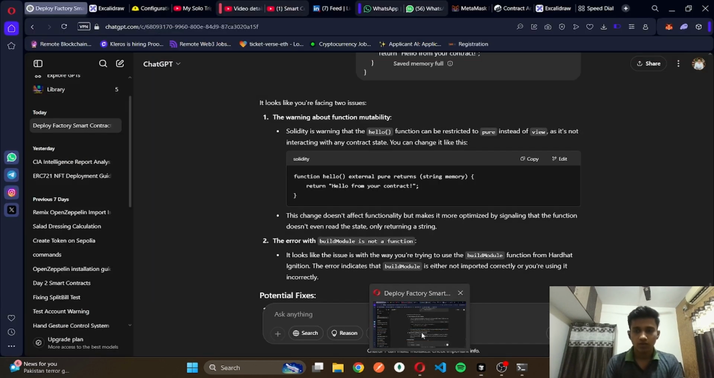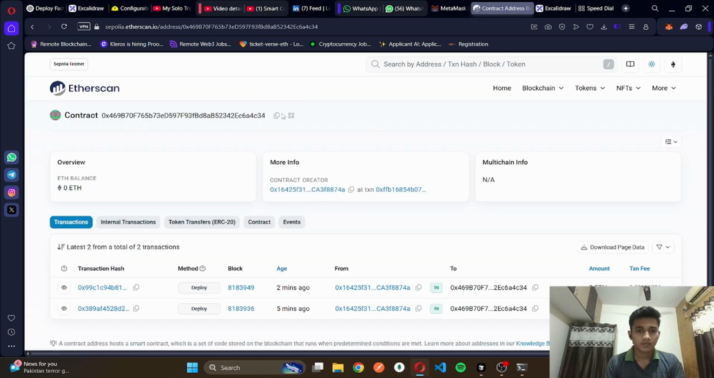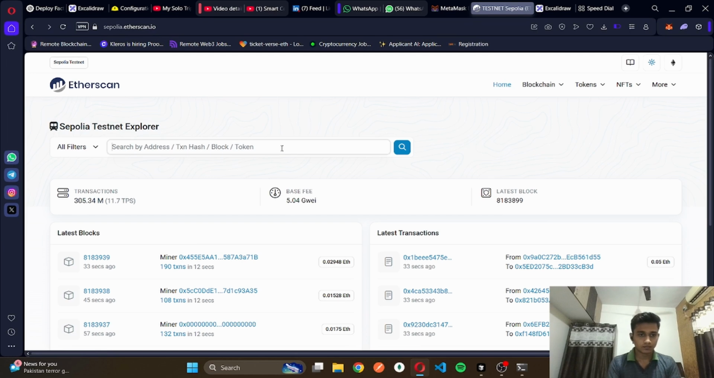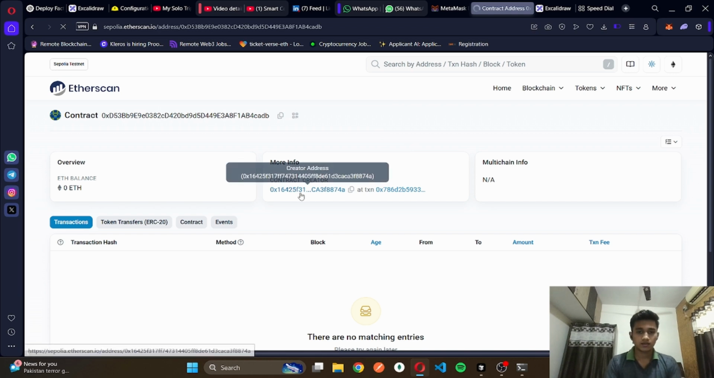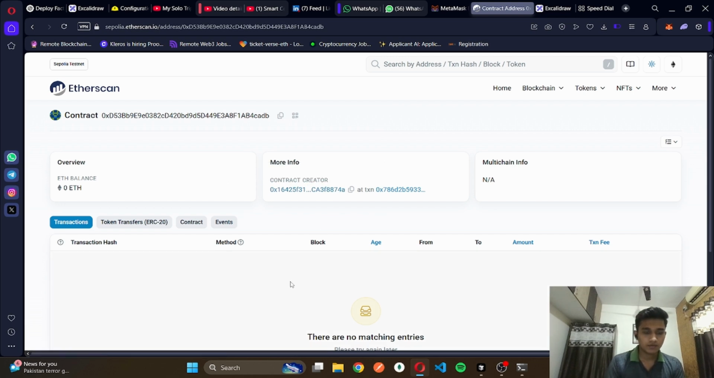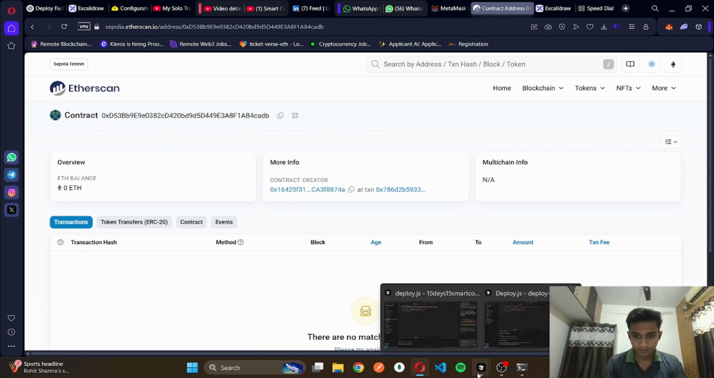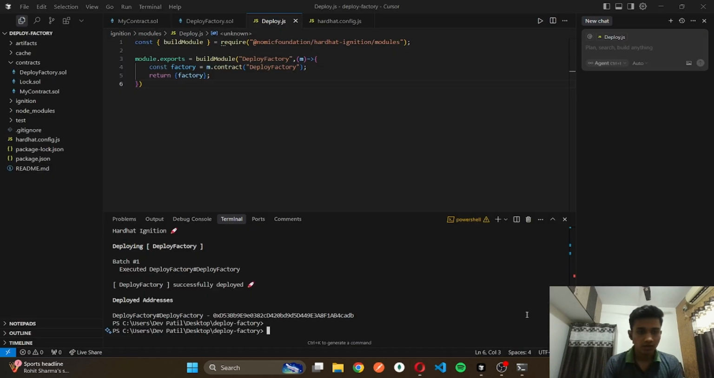So let's go to Etherscan and just paste our transaction over here. And yeah, this says that the contract is deployed. This is my wallet address, right? Now what we have to do is deploy the instances of this smart contract, right? So how can we do that? We will be able to do that.